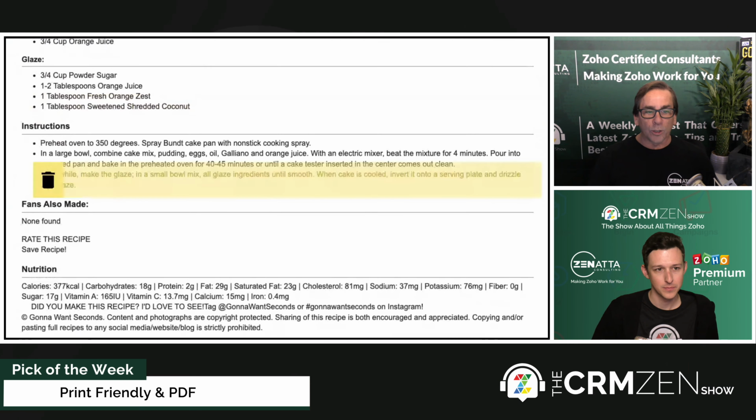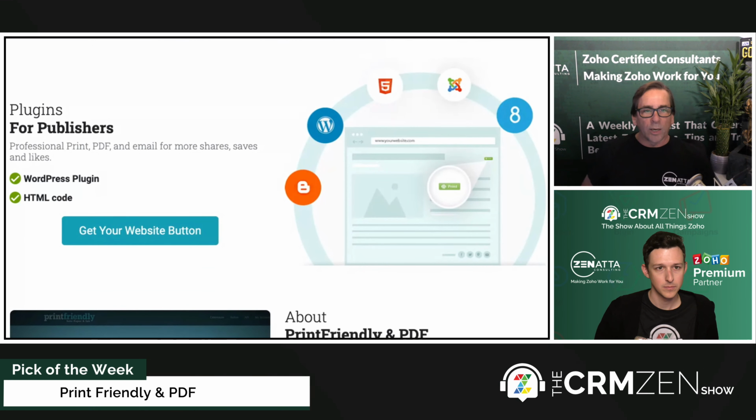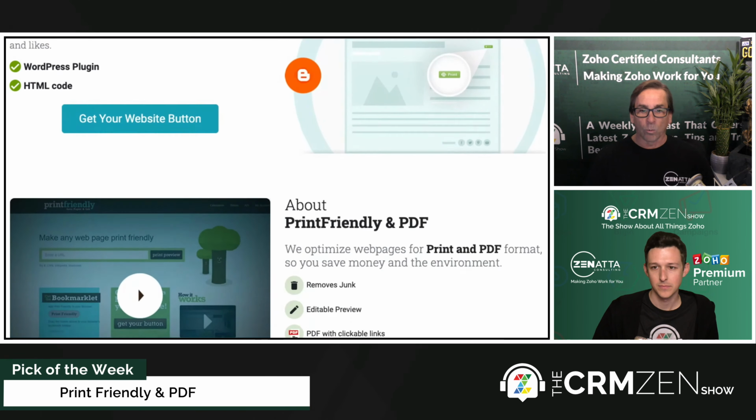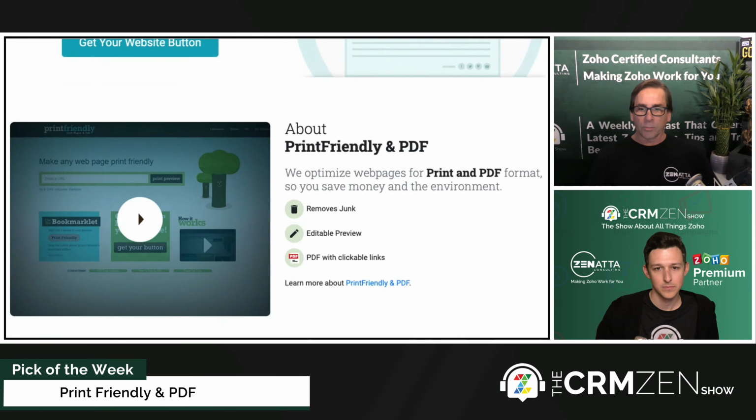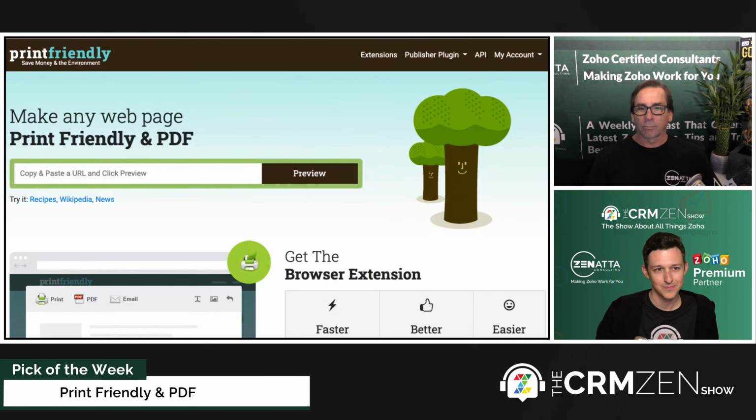It's also for publishers. Whenever we get an app like this, we ask ourselves, how do they make money? What's their monetization? It's free for end users. But if you're a publisher, they've got a WordPress plugin or some HTML code, so you can actually embed this directly on your page. And then when someone gets to it, they can print whatever's on your page, and it'll give them a nice version of that as well. So never heard of these guys, but shout out to Print Friendly. Cool app, huh? Very cool.